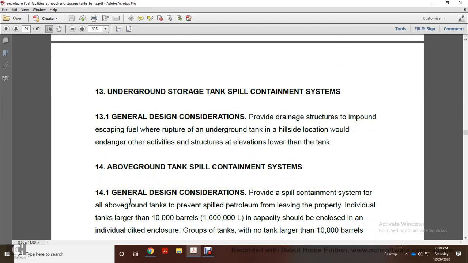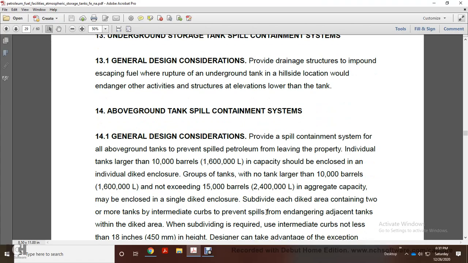Provide an above-ground spill contaminant system to prevent petroleum spills from leaving the property. Individual tanks larger than 10,000 barrels capacity should be enclosed in an individual dike enclosure. Group tanks with no tank larger than 10,000 barrels, not exceeding 15,000 barrels in aggregated capacity, must be enclosed in a single dike enclosure.